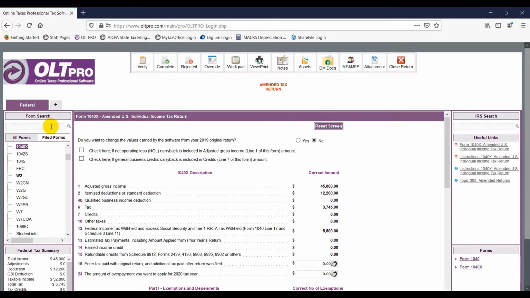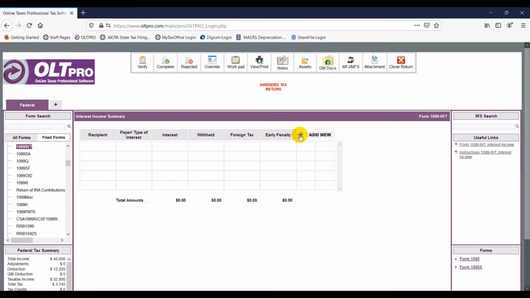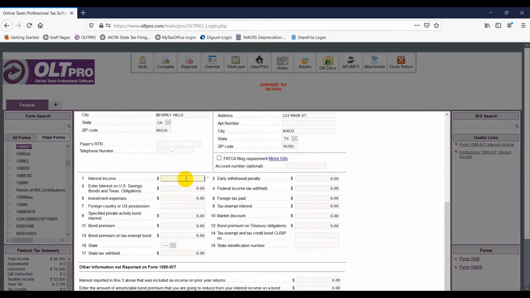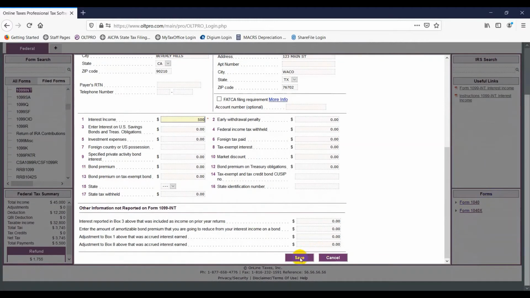So I'm going to use the locate box here, and I'm going to type in 1099 INT. And let's go add some interest. So I'm going to click on Add New. And just a moment while I enter the payer's details. All right, we'll put in some income. Let's just say there's $500. So now I'm going to scroll down to the bottom of the screen and click on Save.